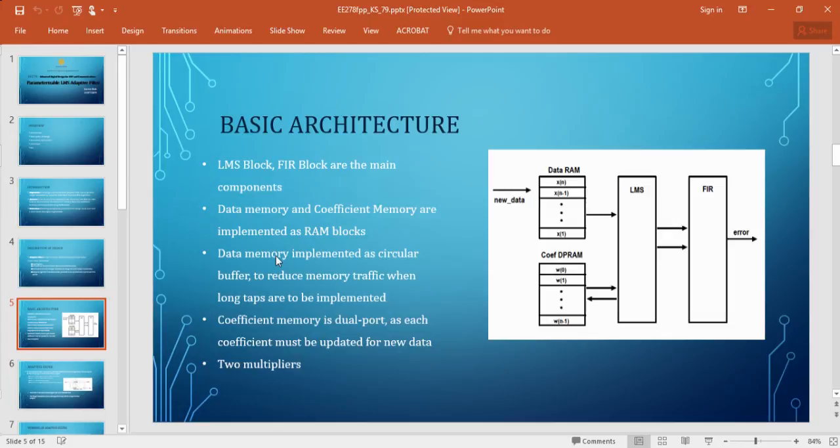Let's go about the basic architecture. As you can see from the diagram, it consists of a data RAM, coefficient DP RAM, LMS engine and the FIR engine. The LMS block and the FIR block are the main components. The data memory and coefficient memories are implemented as RAM blocks. The data memory is implemented as a circular buffer to reduce memory traffic when long taps are to be implemented. Coefficient memory is dual port as each coefficient must be updated for new data.